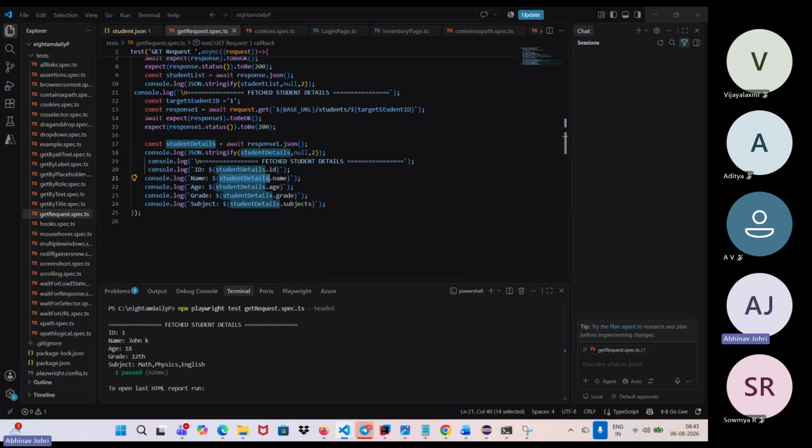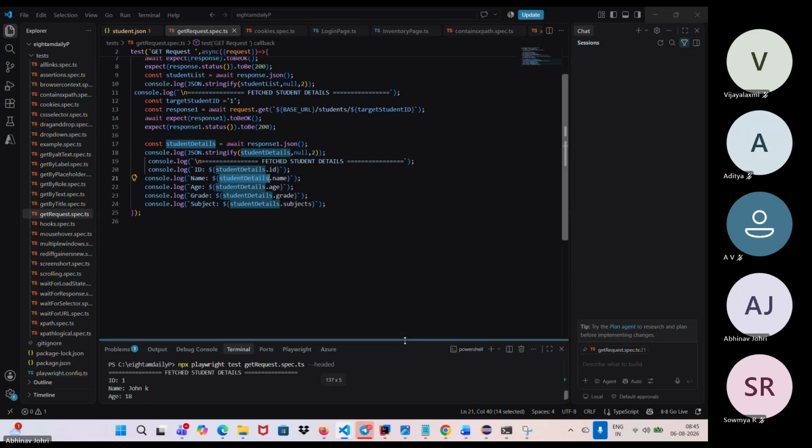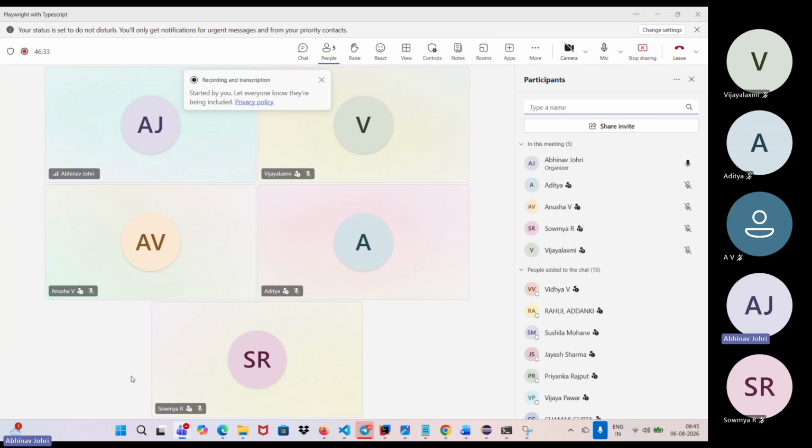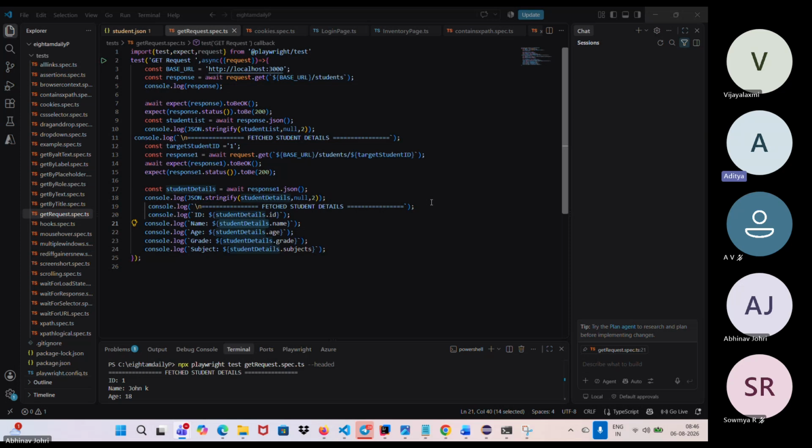Anyone had any issues in it? Please let me know. Anyone? Hello. Is it fine for everyone? Soumya, Abhinav, Vijayalakshmi, Anusha. Yes, sir. Is it fine for you? Yes. Vijayalakshmi, Aditya? Yes, sir. It's fine. Looks fine.